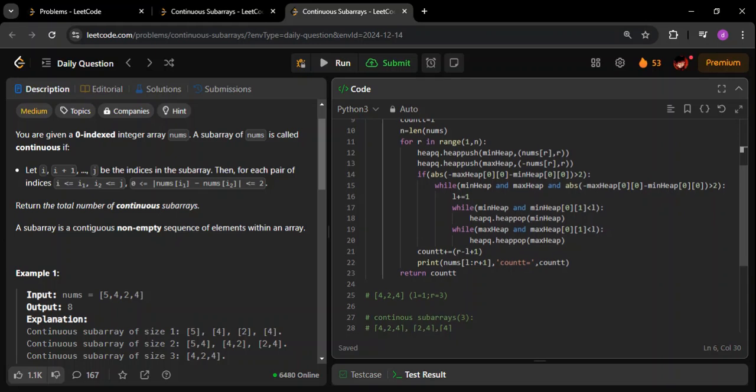This particular for loop is going to take O of n time. I'm not going to go into details of why I'm using this while loop. The idea is very simple: when I'm using the heaps, each element will be pushed and popped at most once in both of the heaps. So I'm not going to talk about these while loops; I'm talking about the ideology that I'm going to implement. There are multiple while loops here, but I'm not going to talk about them in that reference.